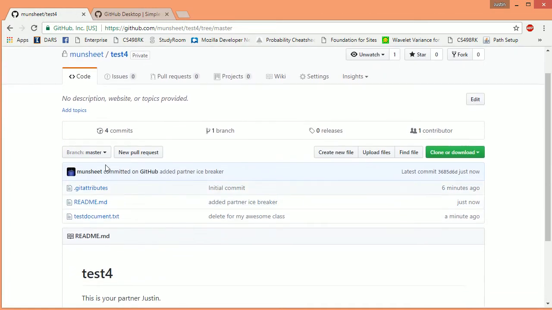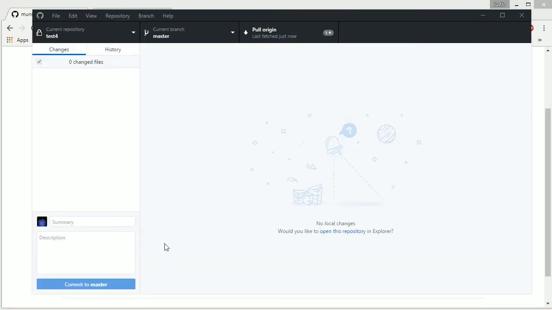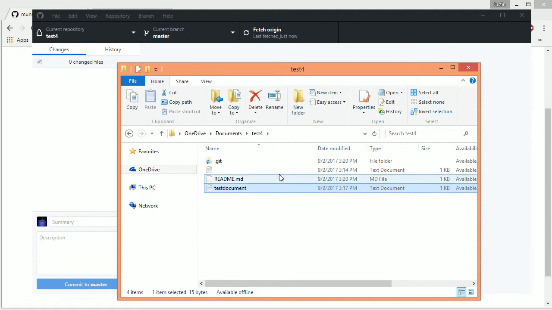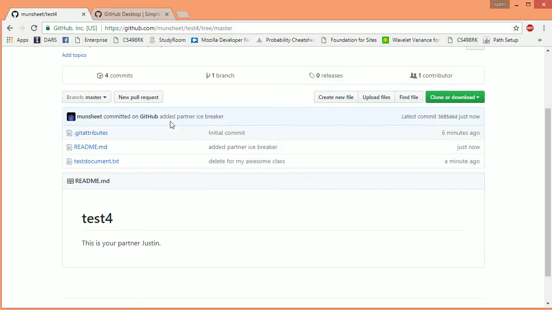From before, there should be a README markdown file that's been created that says this is your partner, Justin. And you can fetch that by clicking pull origin. Once you click on that, you should have the most recent version of your repository. As you see here in my original local files now, you have README. Okay, great.